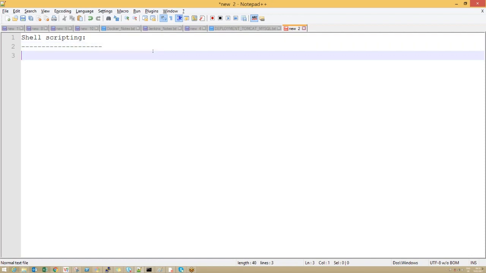So we'll see the shell scripting part today. Whenever it comes to scripting or coding, it's something like a program. It's not like any other writing of commands and all. It's again programming.